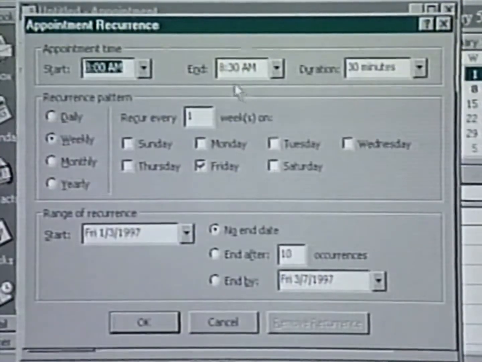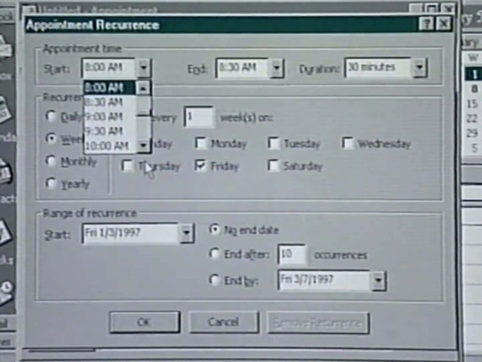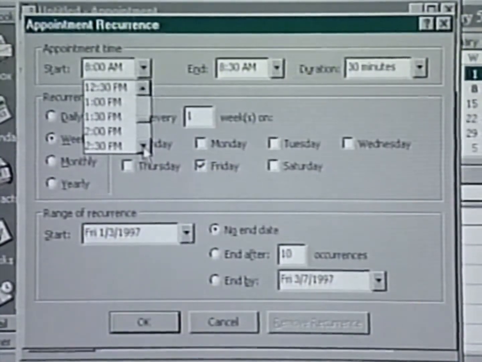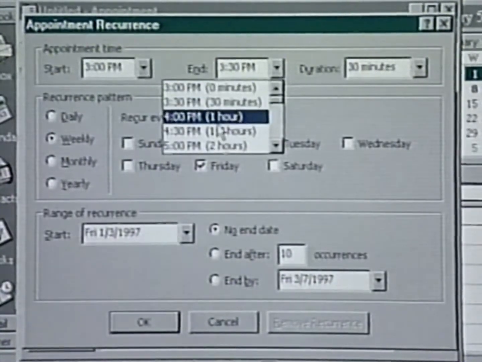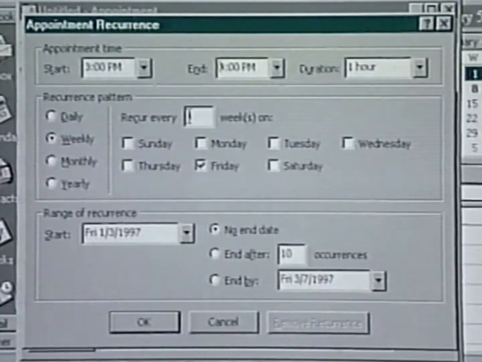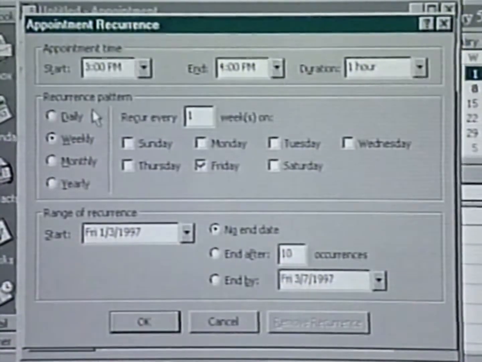At the top of the dialog box, we see the Appointment Time section. Here we can select the time of the reoccurring appointment. We'll set the appointment to start at 3 o'clock p.m. and to end at 4 o'clock p.m. Notice that the duration field changed accordingly. Below the appointment time section, we see the reoccurrence pattern section. In this area, we can select when to repeat the appointment and the time interval at which the appointment repeats.